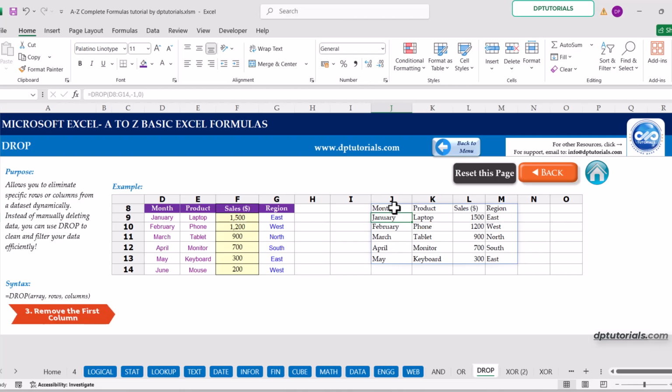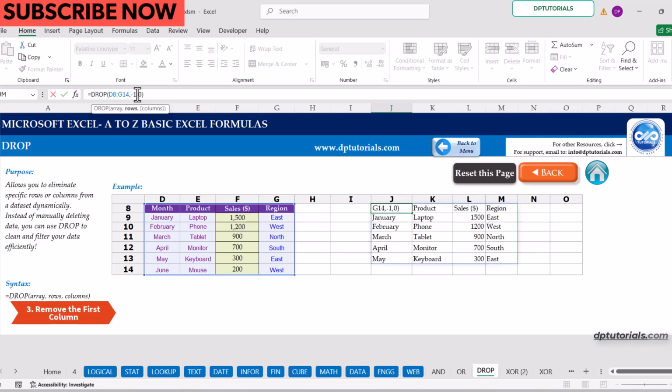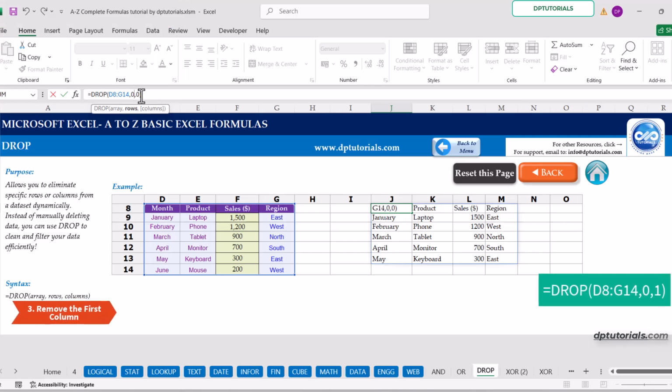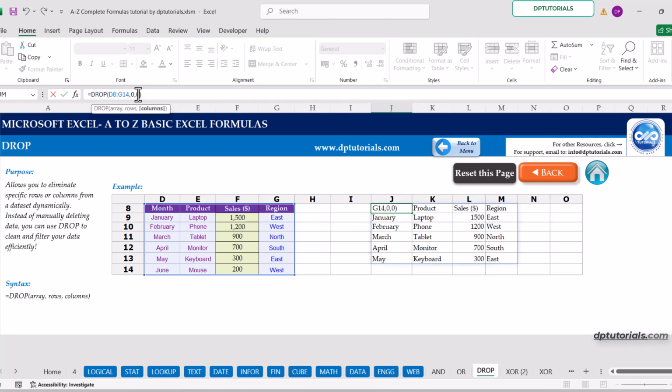Next scenario, remove the first column, that is the month column. Now modify the formula as 0 in the rows argument and 1 in the column argument and press enter. This formula removes only the first column, the month column, while keeping all rows.